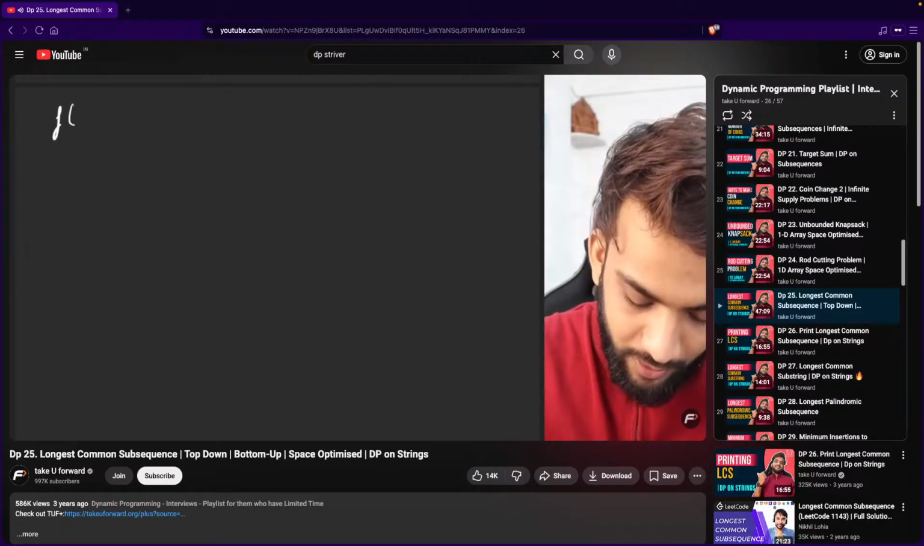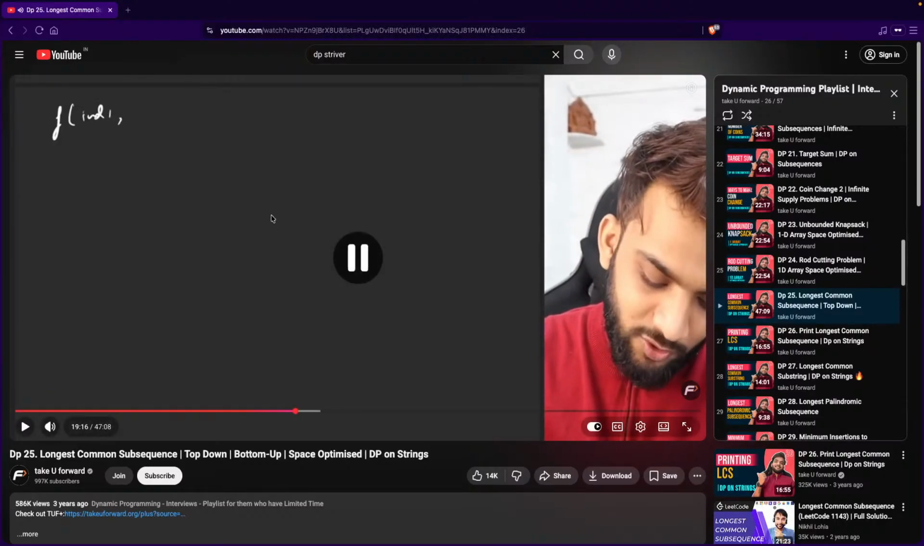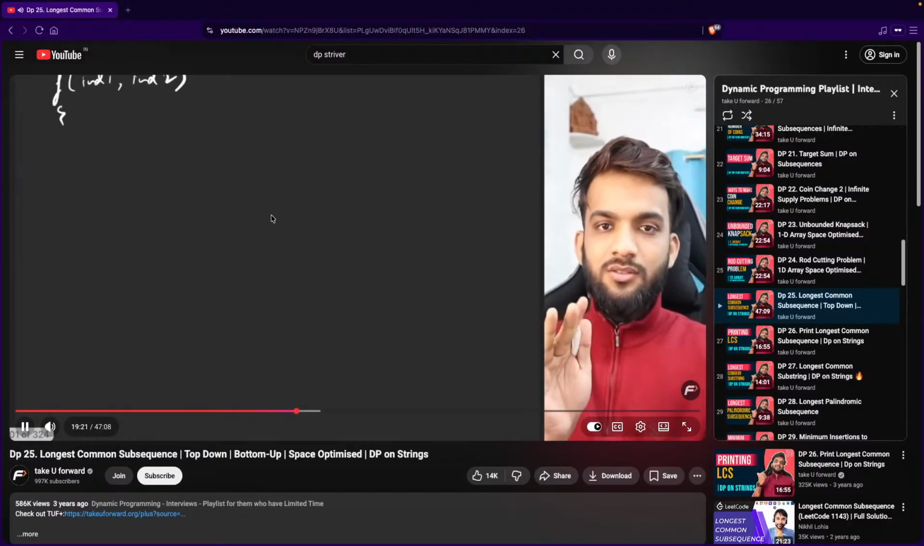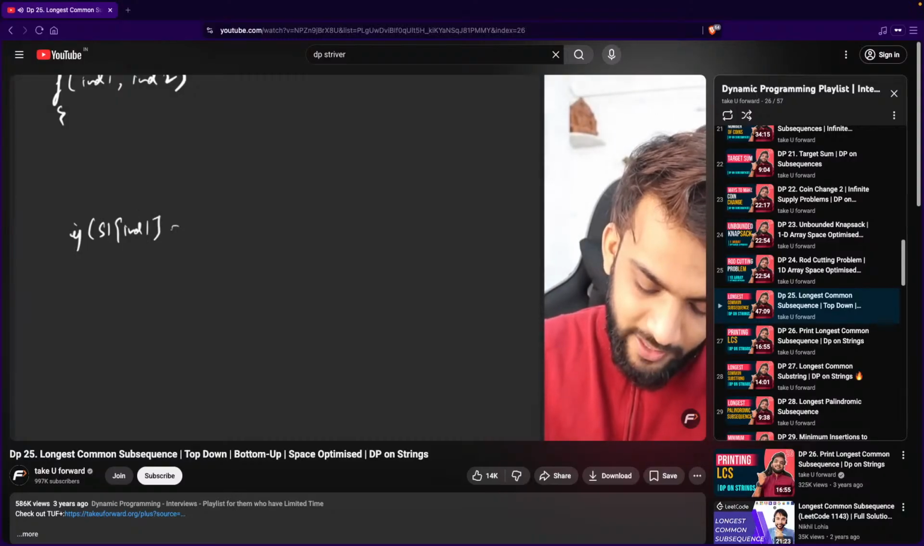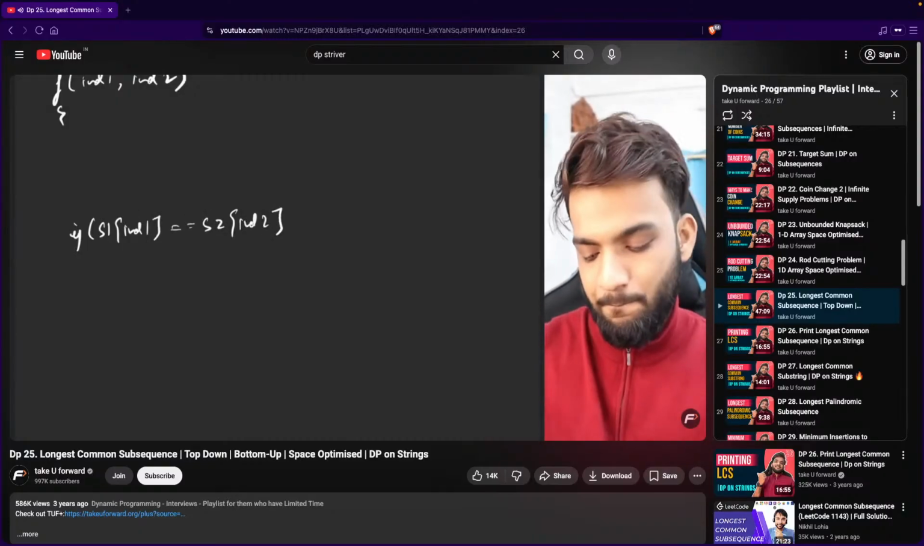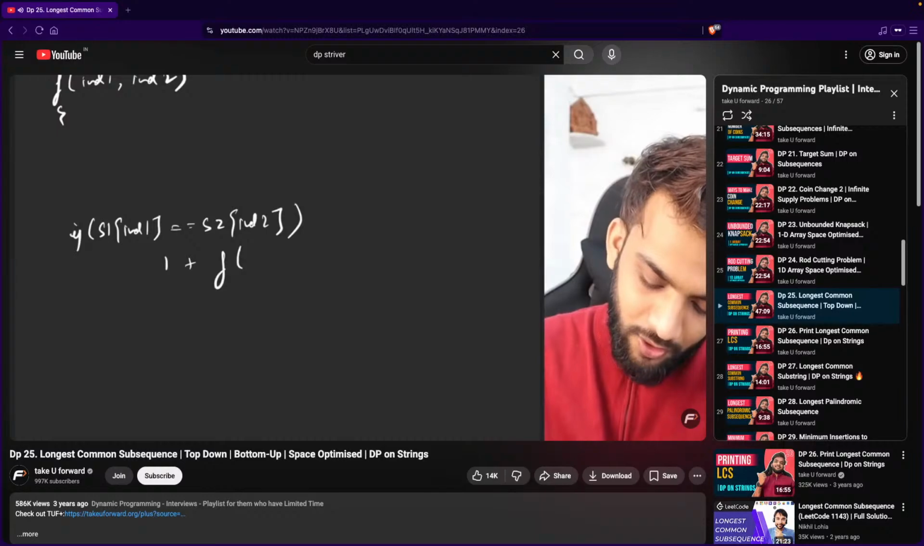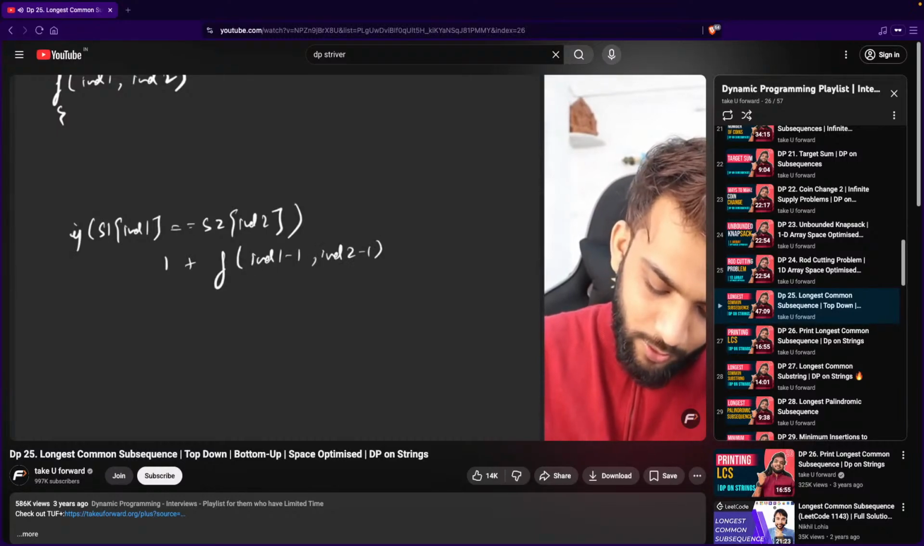So I'll be like, okay, f of index 1 and index 2 is there. That's for sure. Let's forget about the base cases. What are the possibilities? Match or not match. So if they match, can I say it will be index 1 equal to index 2? And what will be the answer? The answer is very simple. 1 plus f of index 1 will also move, index 2 will also move, and you can easily return them.